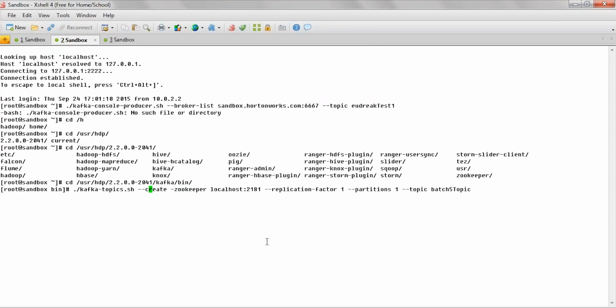Once Kafka is up, you can start creating your topic. kafka-topics with the --create option. Then you give Zookeeper, which is localhost:2181, replication factor 1, partitions 1, and the topic name, batch5 topic. If everything is working fine, it should not take that much time. There's some problem, it's not integrated properly. Okay, it created the topic, fine.